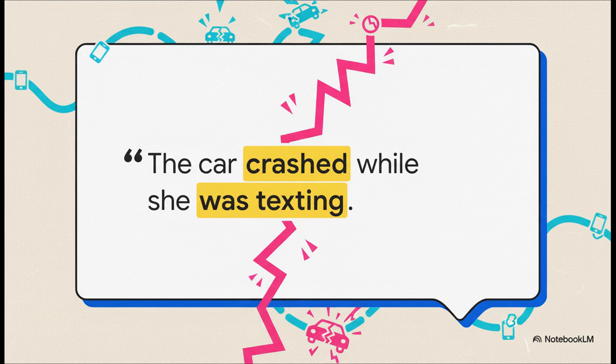Let's lock this idea in with one more example. The car crashed while she was texting. See how while goes with the long background action, she was texting? And the short interruption is the car crashed. It's always the same pattern. Background scene and then main event.